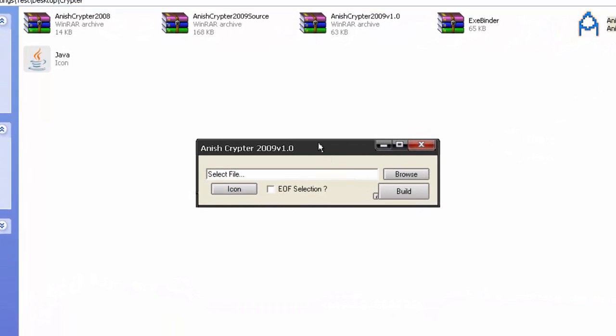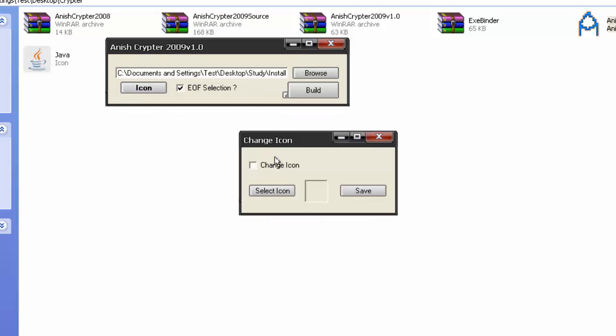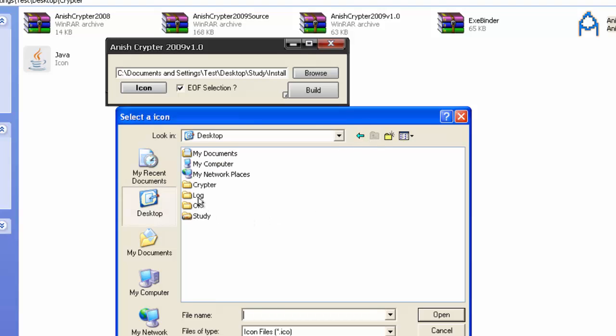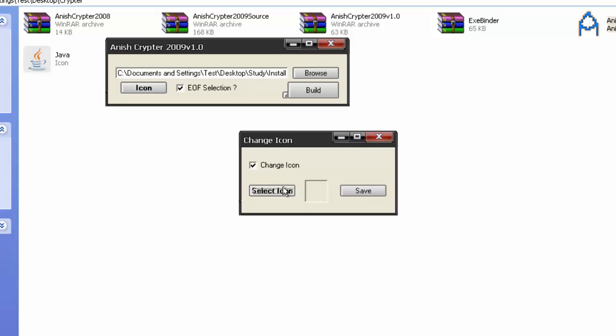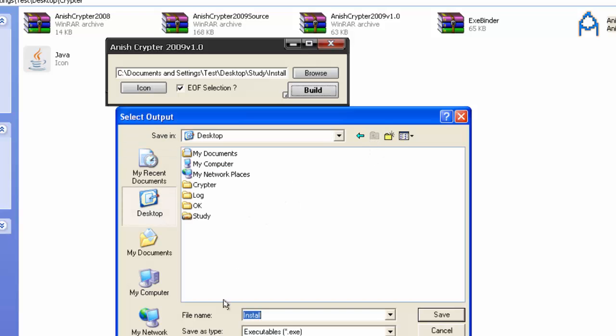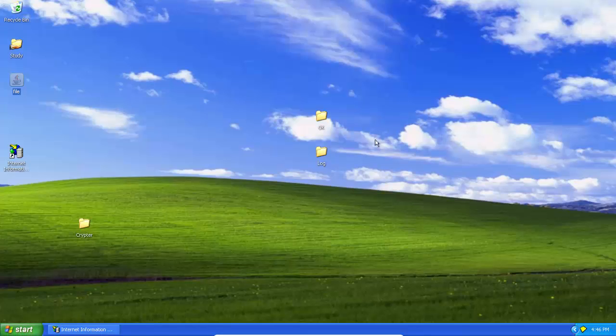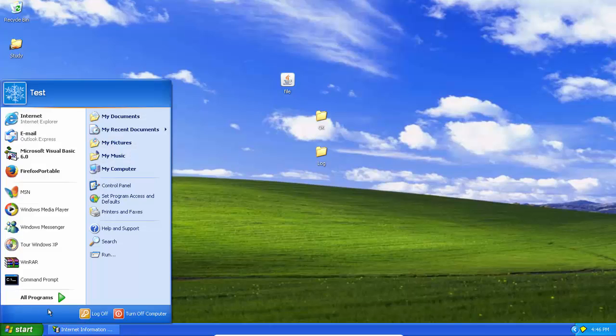Let's start, select, browse, choose file, select the icon, save and build. File.exe. Crypt is done. So let's analyze this file.